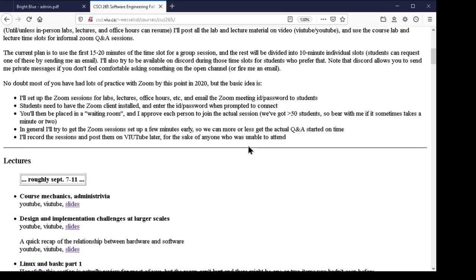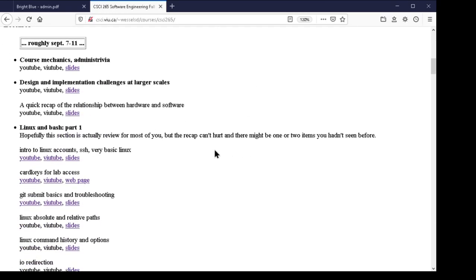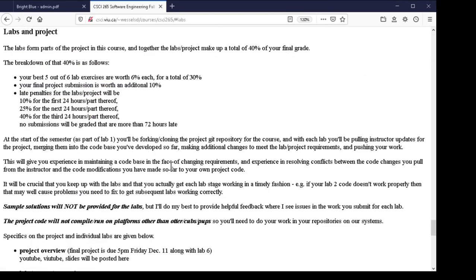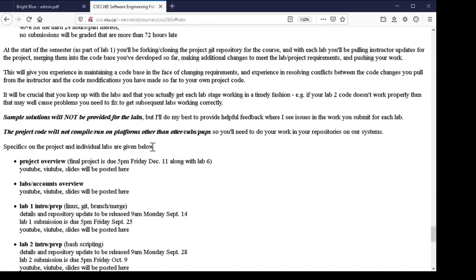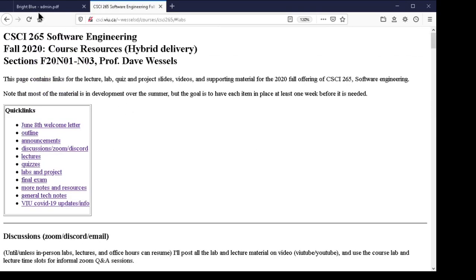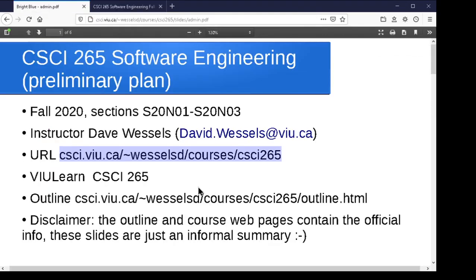So if you have a scroll through, you'll find all sorts of blather and all sorts of links to slides and lecture material. And somewhere down the bottom, you'll find links to the lab descriptions and project descriptions. And eventually there'll be links in here for all the different videos for the labs and whatnot as well.